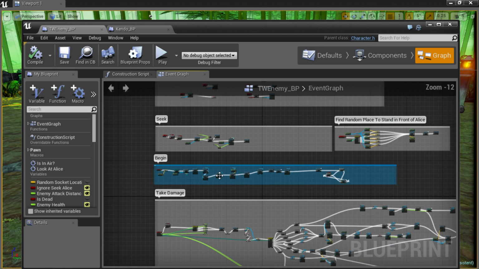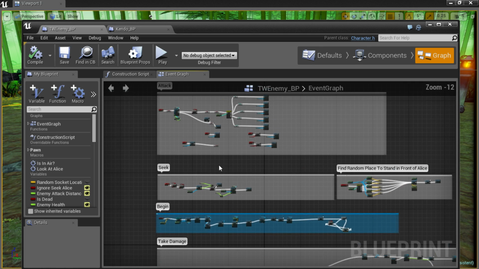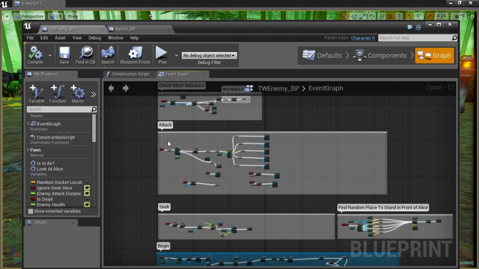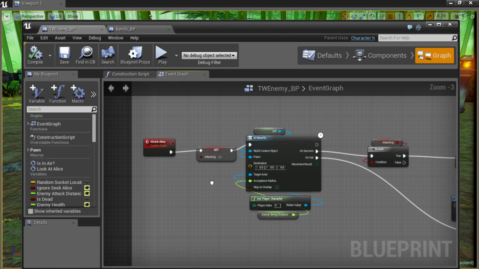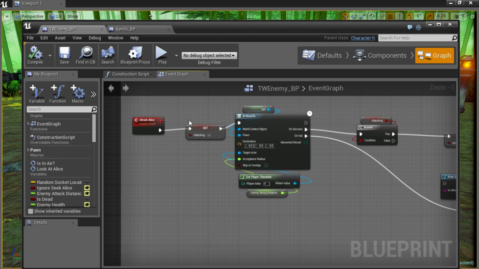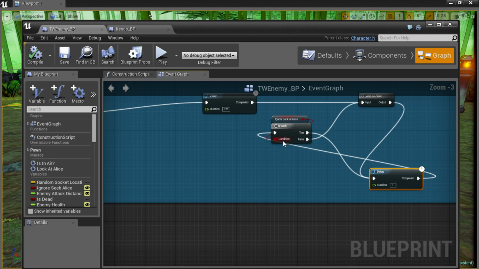The only time I use tick is in my player character currently, under the camera settings. All that kind of stuff I find is just easier to use in tick. But other than that, I don't do it. So that'll have them constantly looking at Alice, unless I tell it to ignore it, like I had in that branch earlier. That ignore.